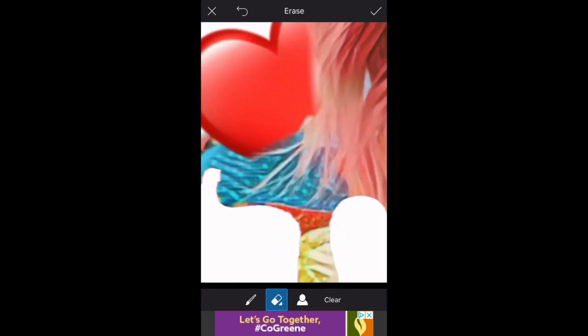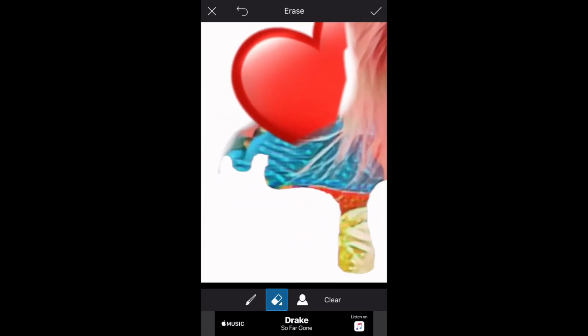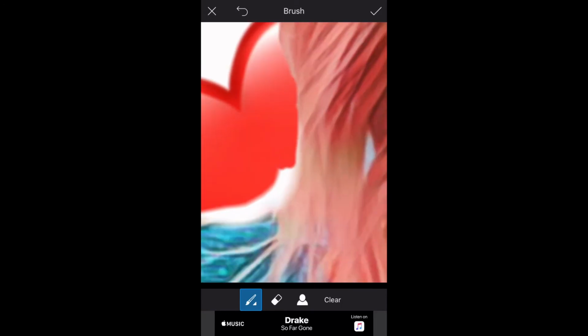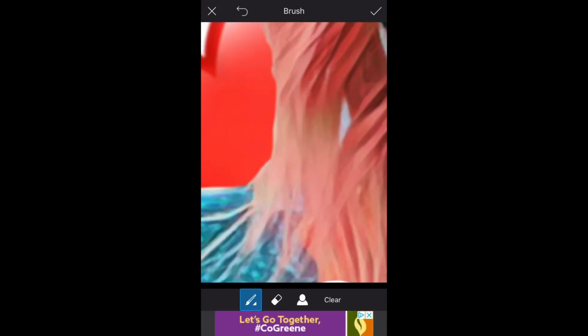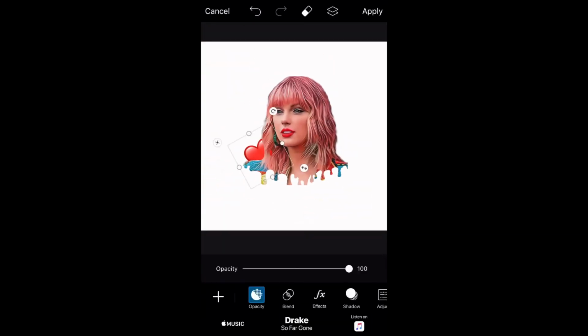It's okay, you can rough it up a little bit at first. And then just get the erase where it's on her. And then you just outline it, basically. Alright, there we go with the first sticker.